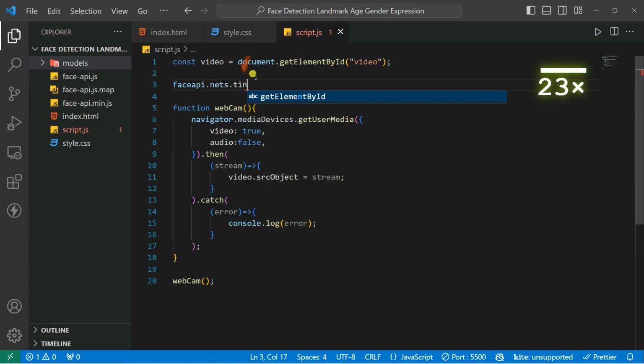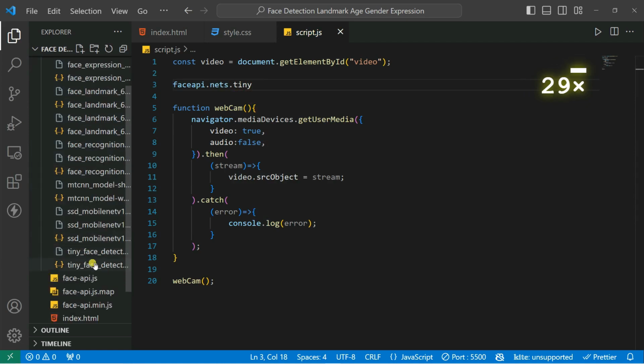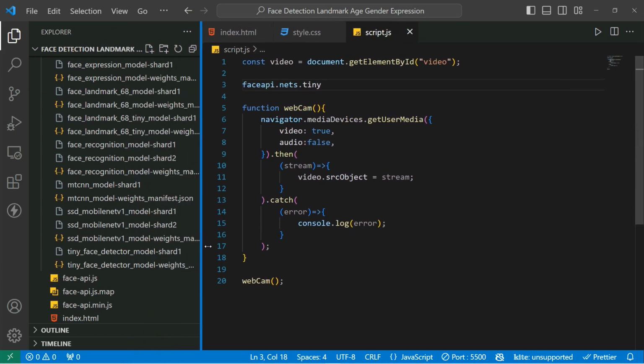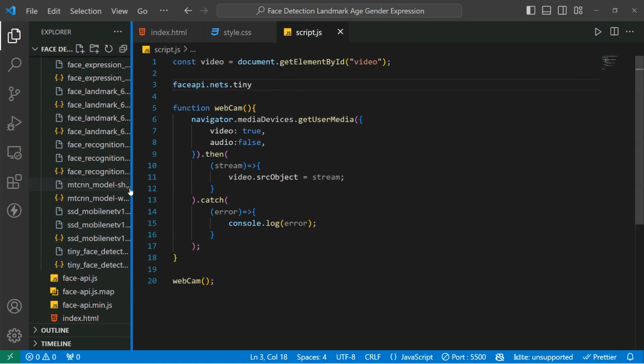First, we're going to load the tiny face detector. If I go here, you can see this is the face expression, this is the face landmark, and if I go down again, you can see the tiny face detector model. This is the weight for that. So we are going to load it from our models folder.